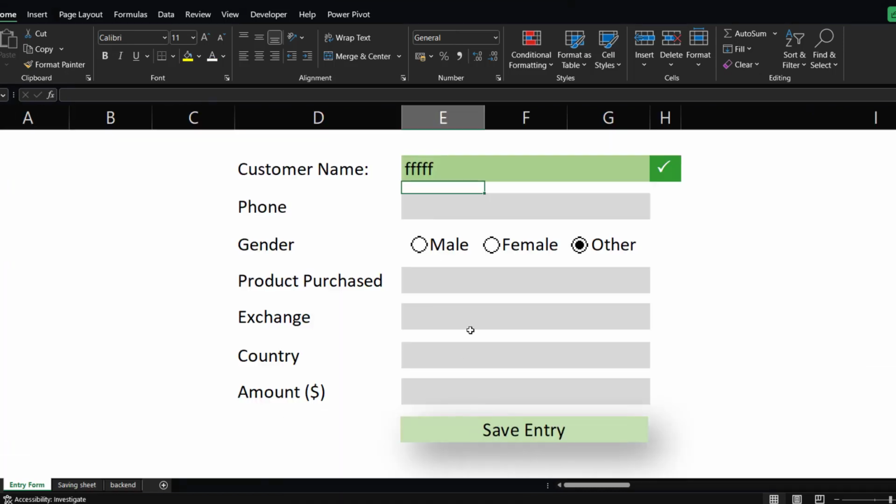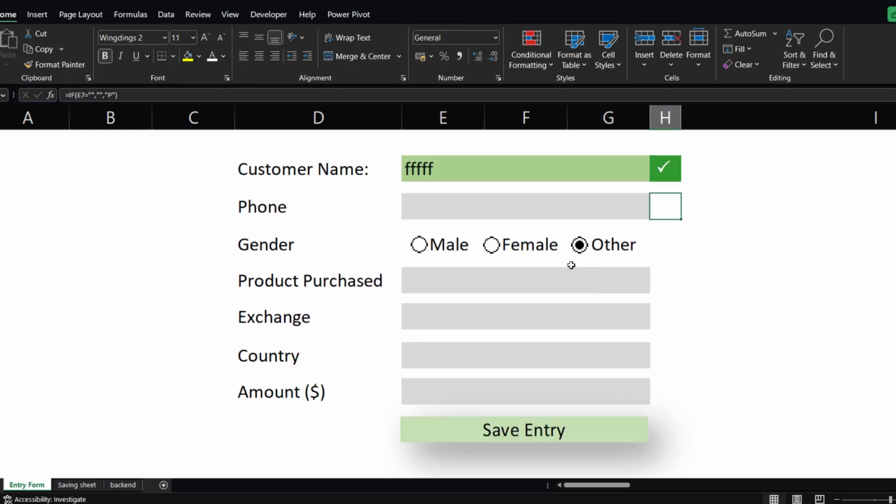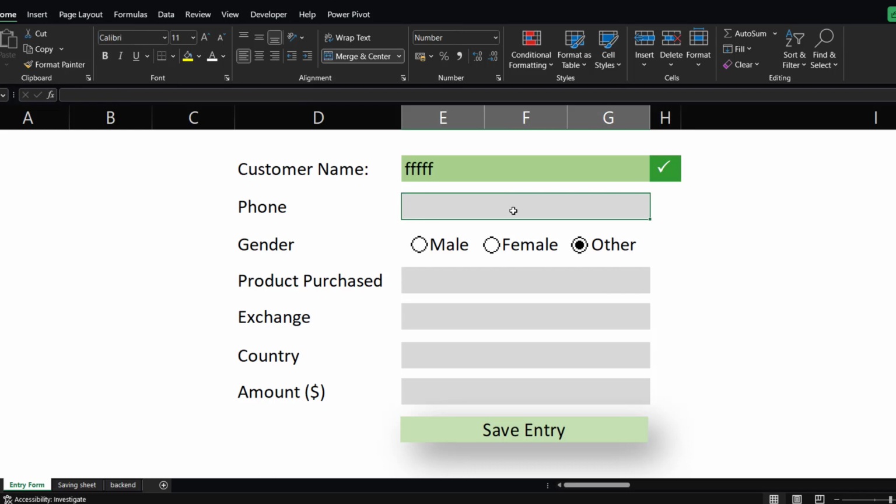So we've added this, and we've done this. Now we need to work on this button, our save entry button. Let's see how we can do that. You see that the save entry button has a different color. Right now it's not a thick green, so it will become thick.